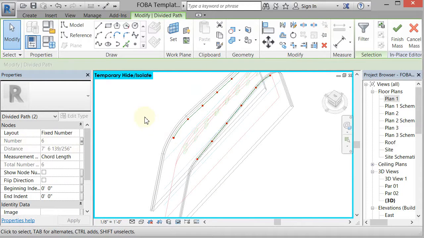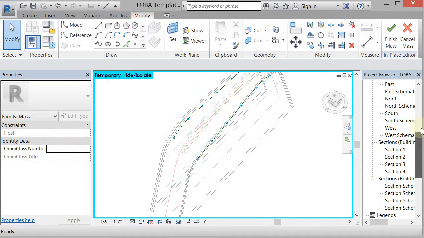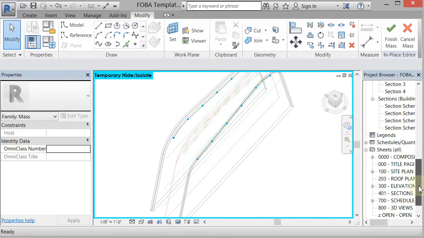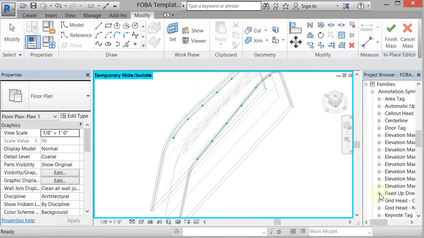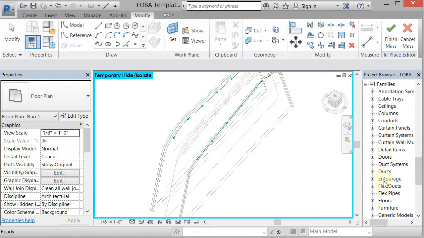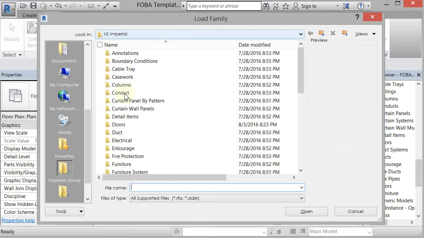Now what I can do is bring in an adaptive component. So if I scroll down, I don't think I have any in here. I might have to load them to my families. Close up the annotations and go to generic models and see what I've got in the generic models. That's all I have. So I'm going to load one or two in. I'm going to go to Insert, Load Family, and go to my custom library.